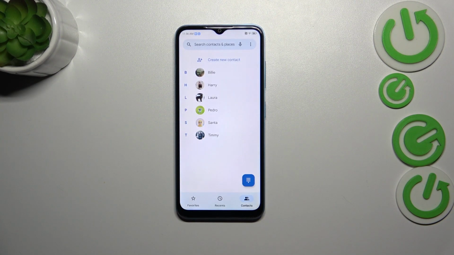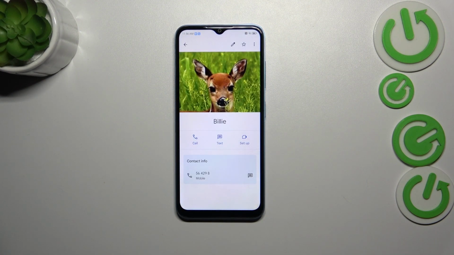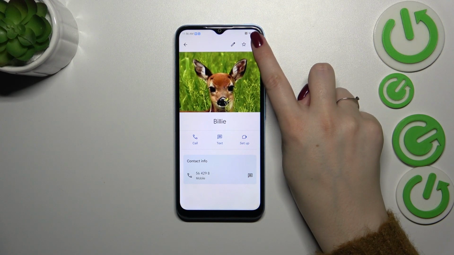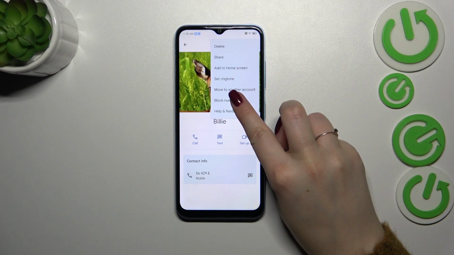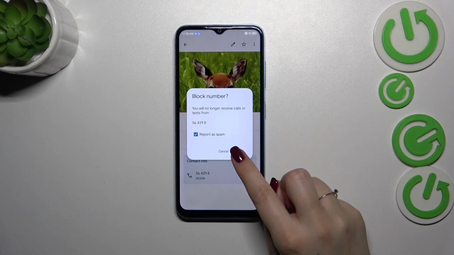Let's open the dialer, find your contacts and tap on the contact you'd like to block. Then let's tap on the three dots icon in the right upper corner and tap on block numbers. Your device will of course ask you if you really want to do it, because you will no longer receive any incoming calls or text messages from this number. So if you are ready, just tap on block.